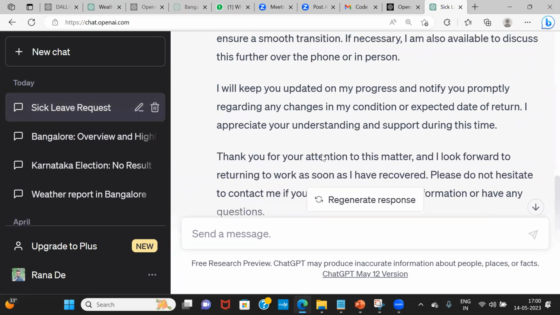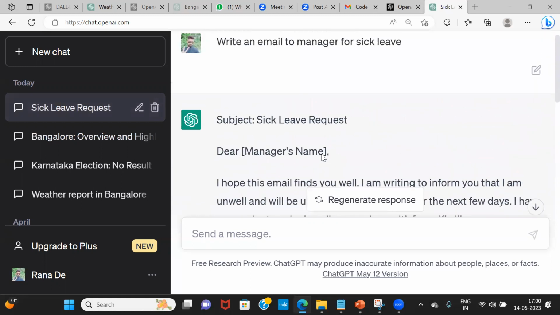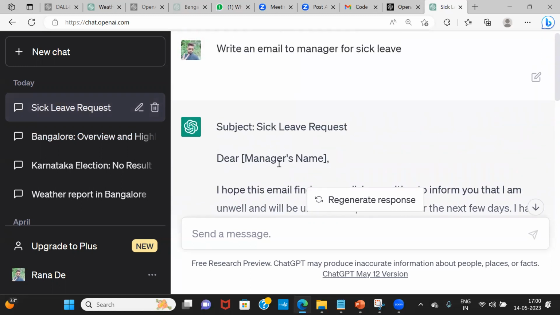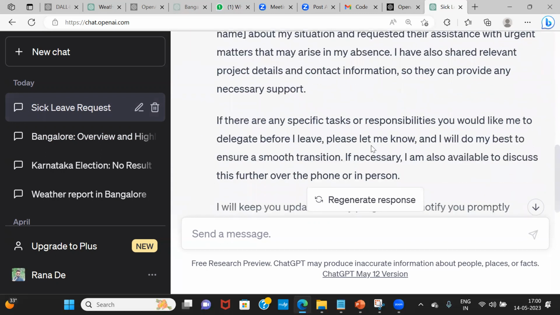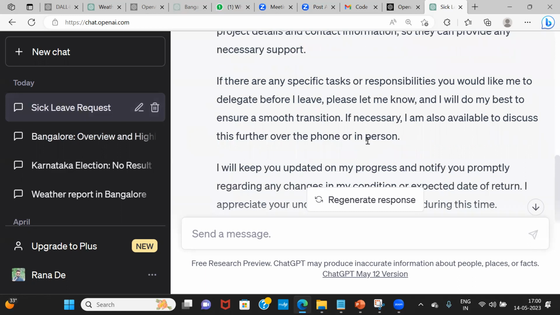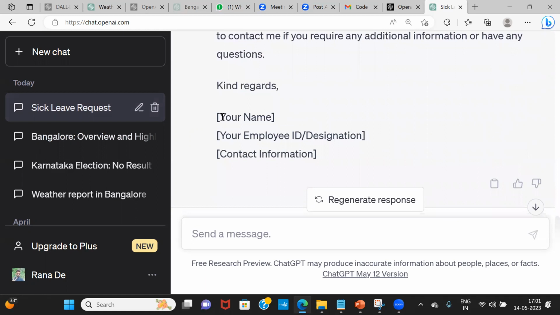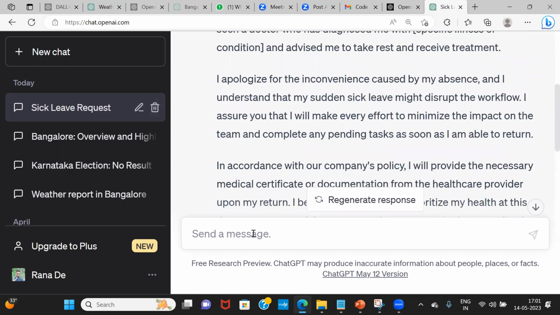Okay. So it provides the entire email content with some dynamic content also. Here, you replace your manager name. The total content you get, you can modify it or alter it as per your needs. Here you have to choose your name, employee ID, designation, contact information, and so on. Fair enough. Okay. So now I want to search about the climate in Bangalore. Let's see what I get from ChatGPT.